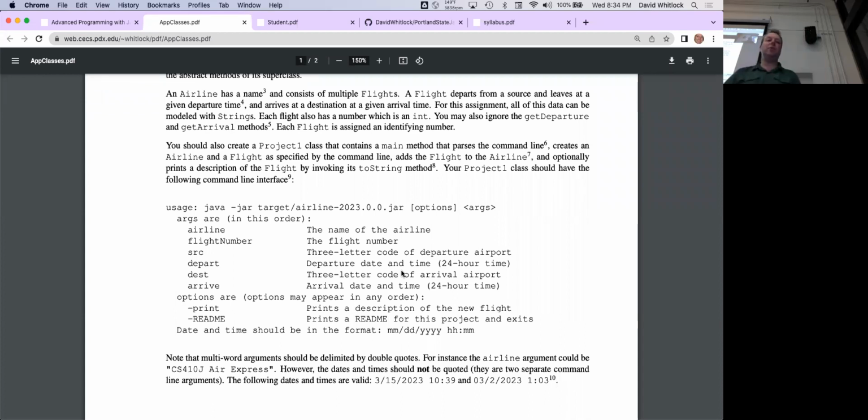For this first assignment, you can ignore the getDeparture and getArrival methods. Those use the Date class. You'll see that in Project 3. But for right now, you can just ignore them. They can return null or something like that. Anyway, cool. So there are your airline and your flight classes, which represent things.